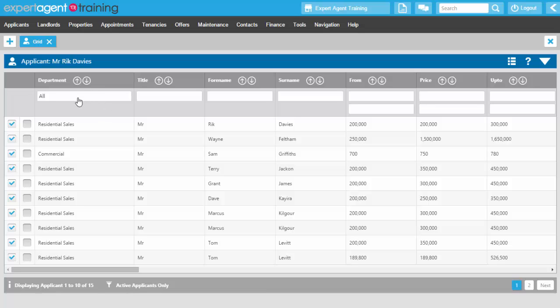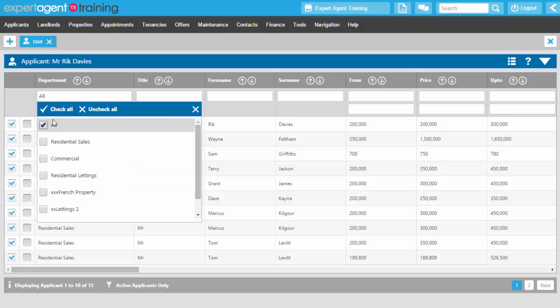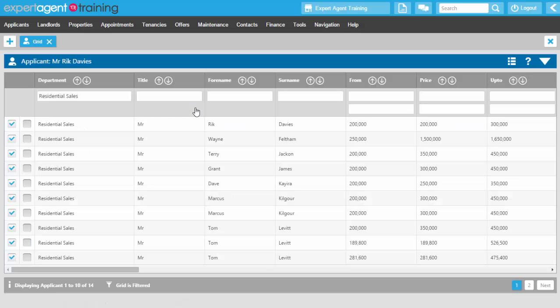So I'm going to filter on the department column by clicking into where it says all, untick all, and tick just residential sales. Close out of that, and that will filter out the commercial, the lettings, the holiday lets, the French lets, whatever other department, and only show me my sales applicants. And you can see at the bottom it says down here grid is filtered.